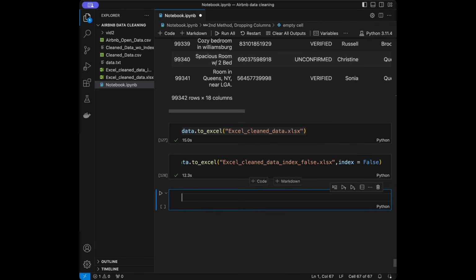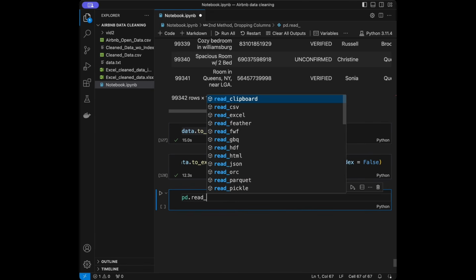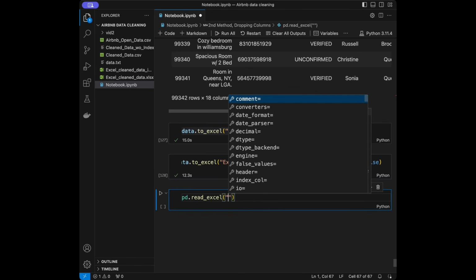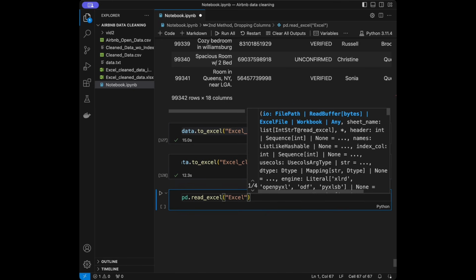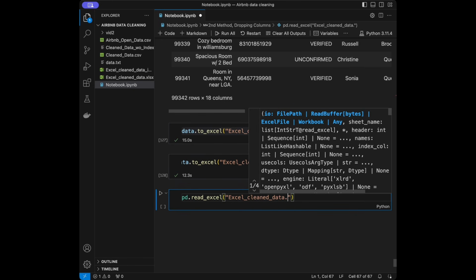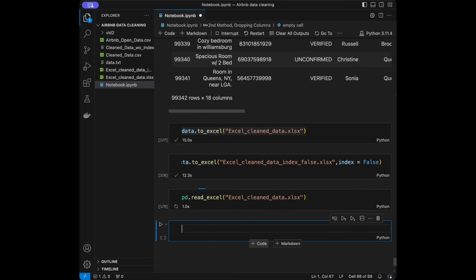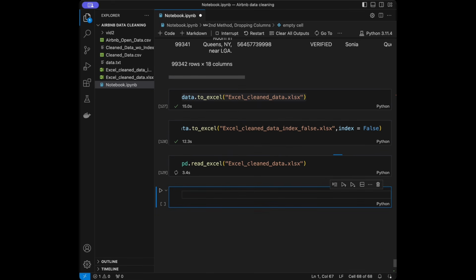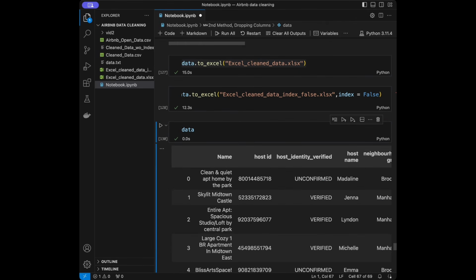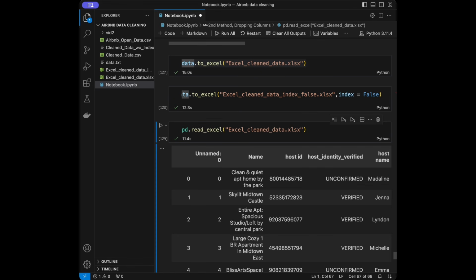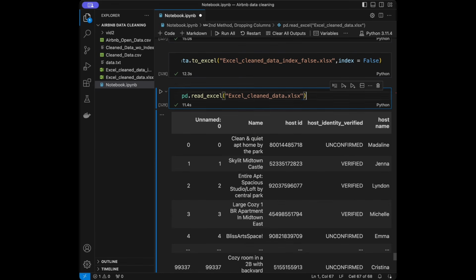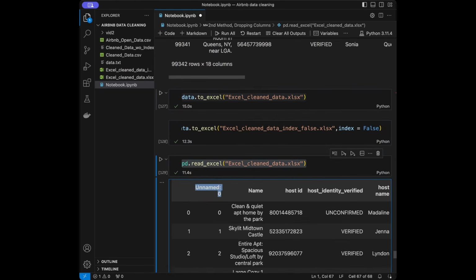Okay, it finished. So let's check both of them. I will say pandas read Excel, and I will say Excel clean data firstly, and I'm just going to call it, and we are going to see that we have data with index saved in the data. Also, you will see we don't have any index since we dropped it, and it just finished. Pandas read Excel clean data, and we have this index in here since we didn't specify index equals to false.